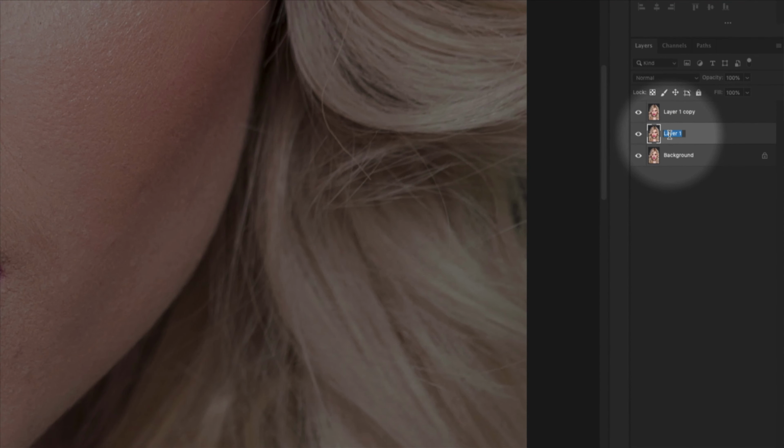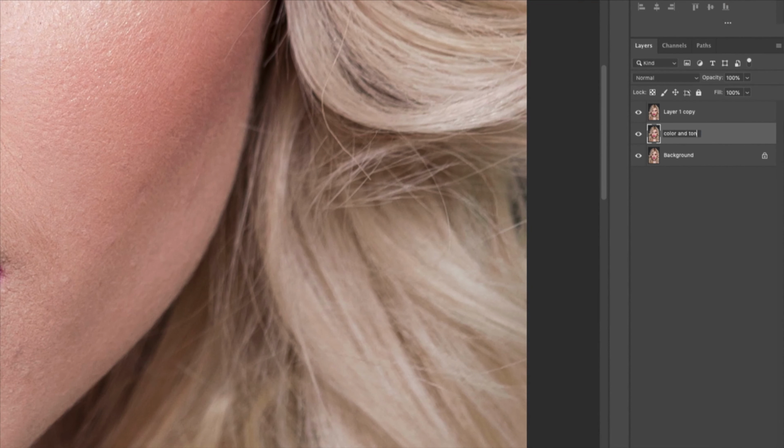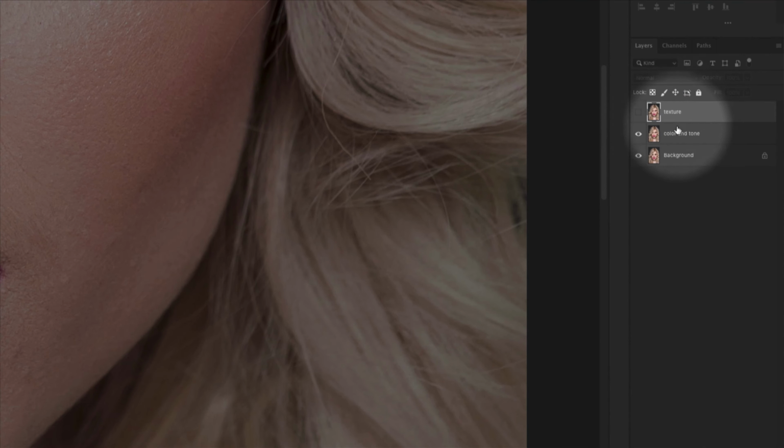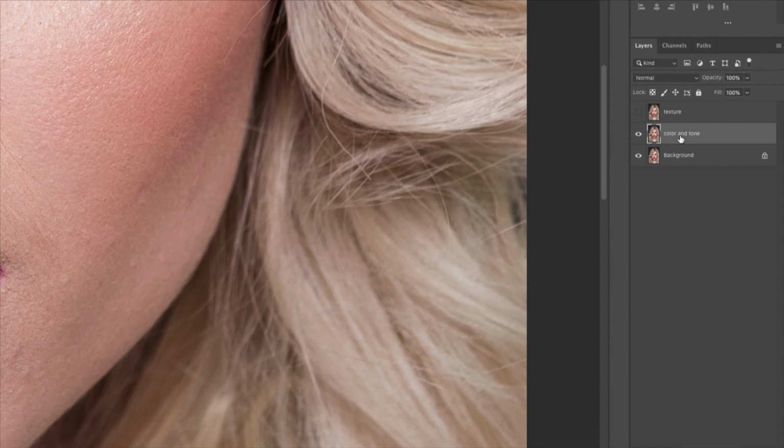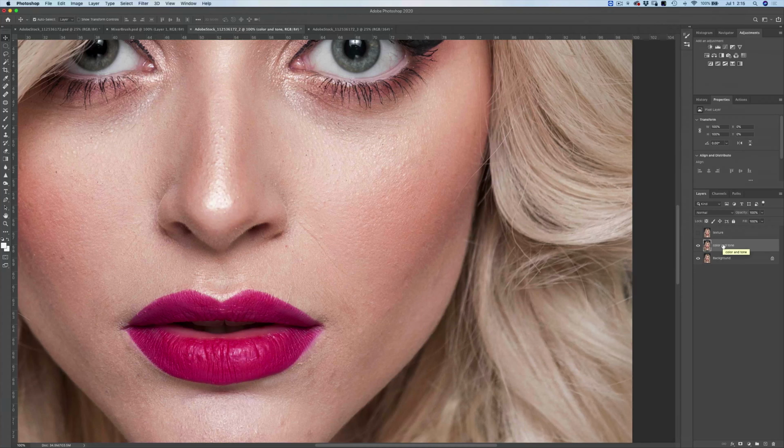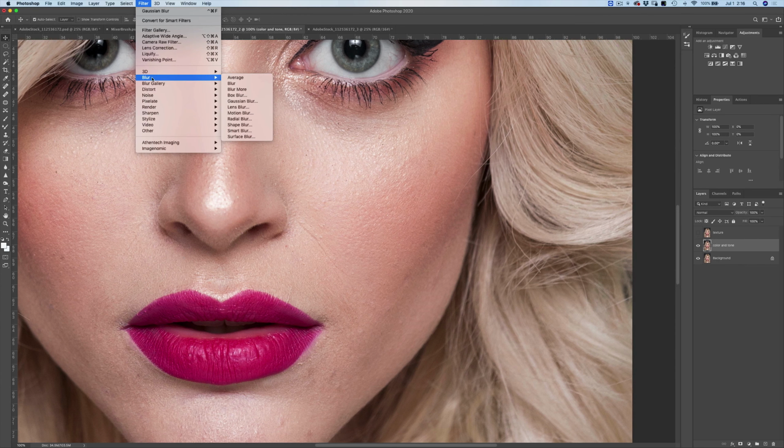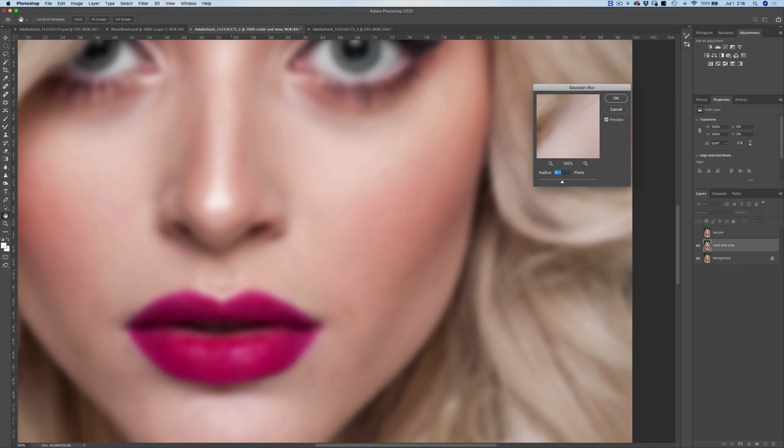Let's name this layer Color and Tone. And we're going to name our top layer Texture. We're going to turn the visibility of our top texture layer off, and then we're going to select our color and tone layer. Now here's the most important step. Well, one of the two most important steps. We're going to go to Filter, Blur, and choose Gaussian Blur.